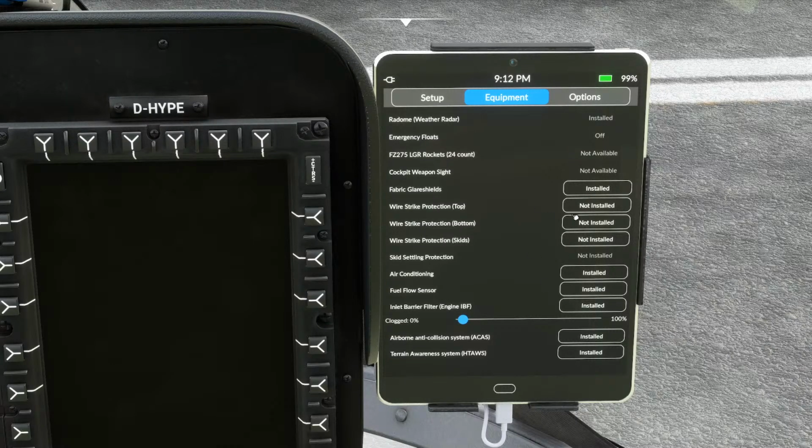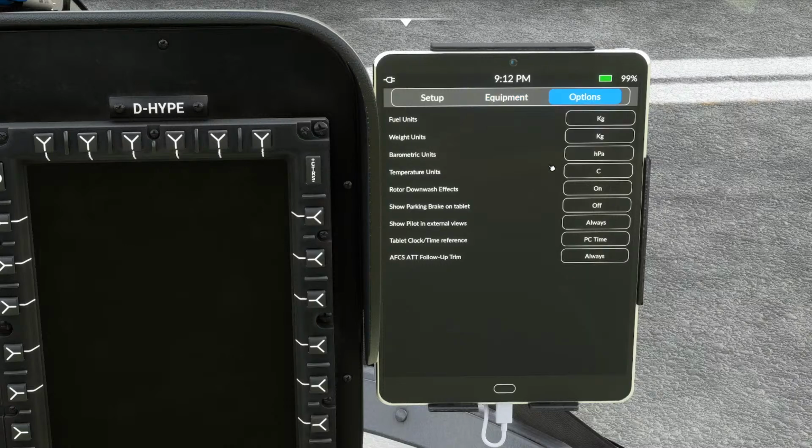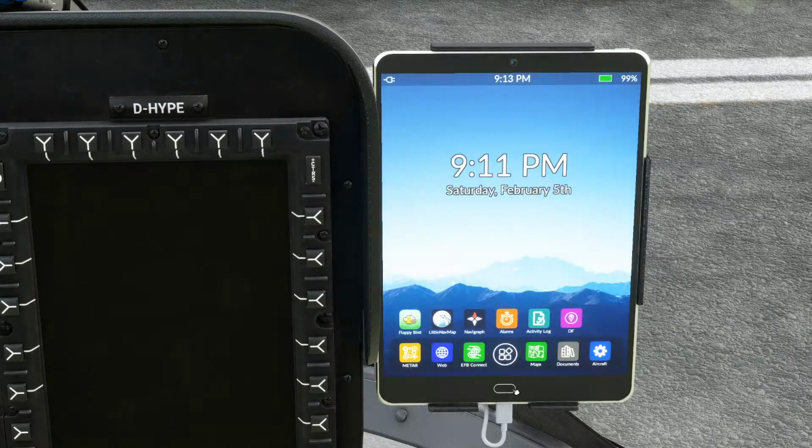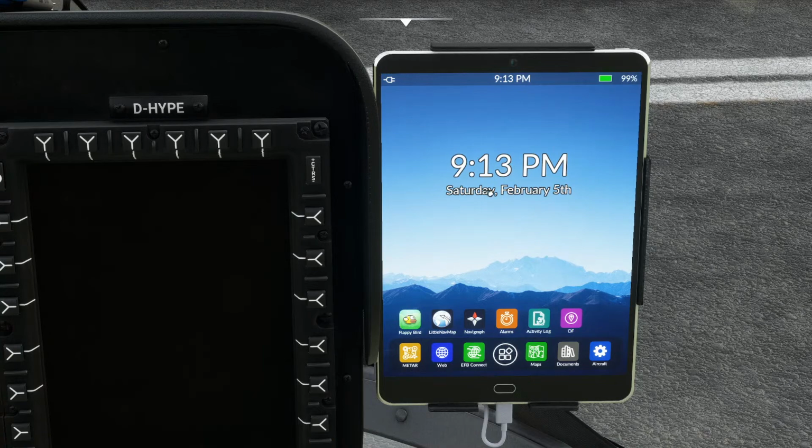So you have different equipment that you can install aboard the aircraft, and then we can go to the options where you can switch between imperial and metric units, both for fuel and weight, the barometric units, temperature, rotor downwash effect on or off, show parking brake on tablet. You can set that if you want. The clock time, whether you want PC time or sim time, that's something you can toggle as well. So again, a nice little iPad here that will help you with the aircraft.